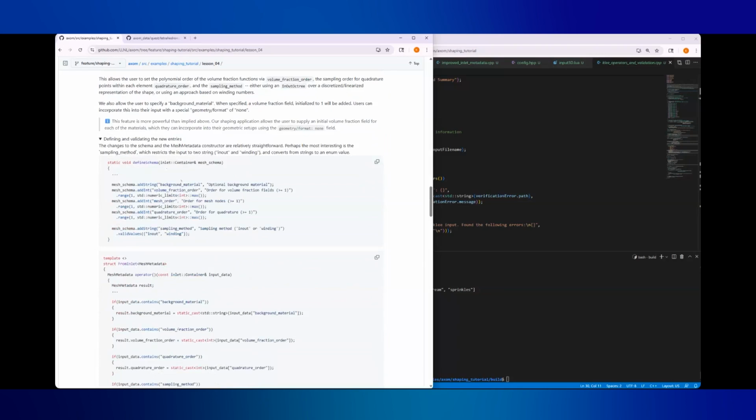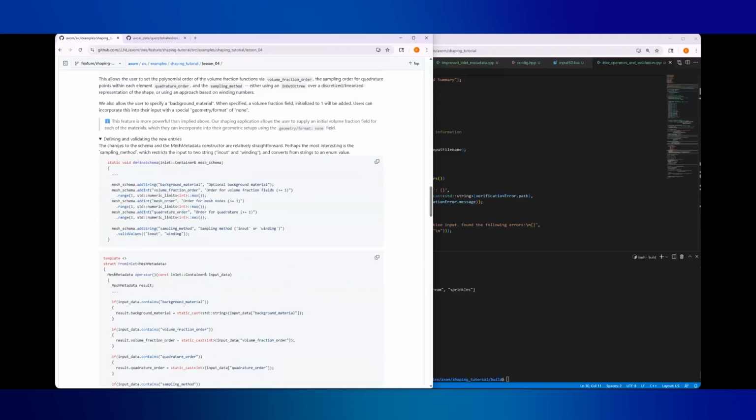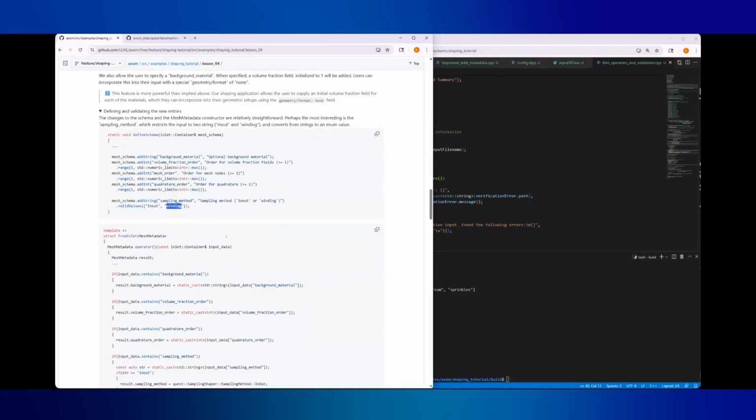So it's pretty easy to update our schema from before. Probably the more interesting update here is for the sampling method, where we could say its valid values are in, out, and winding. So if the user provided anything other than those strings, it would throw an error and say, you gave me the wrong method. That's an invalid value. That probably implies that there's a typo somewhere.